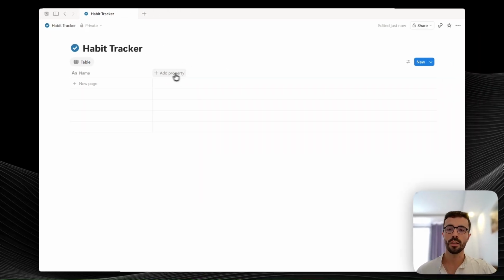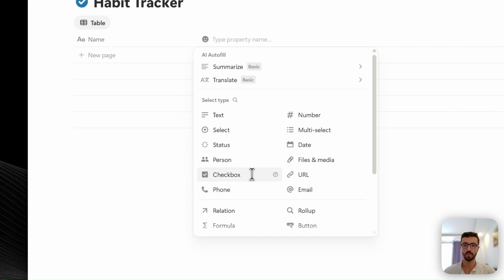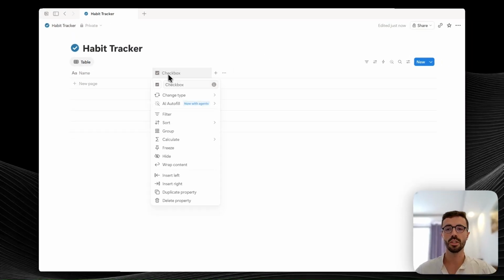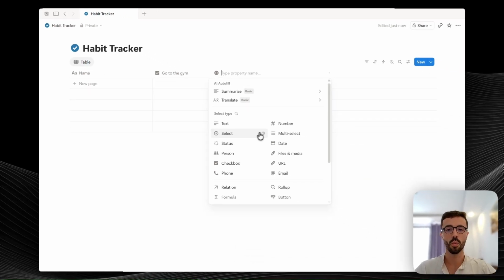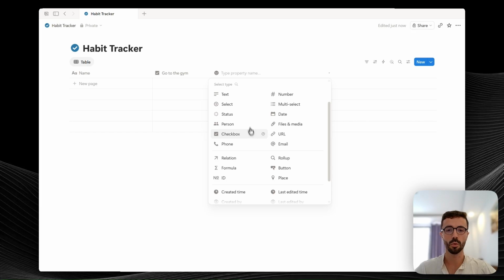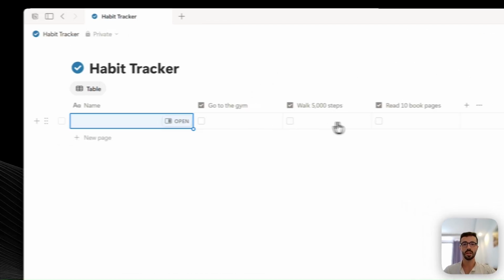And now we want to add properties. In this version of a habit tracker, each habit will be a property. So let me click on add property. We will choose the checkbox property and rename each checkbox with the habit name. So let's say go to the gym. I'm just going to add 2 or 3 so you understand, and we can play around with the formula as well. Now that we have these 3 properties for our different habits, we can add a new page and see how it shows up.